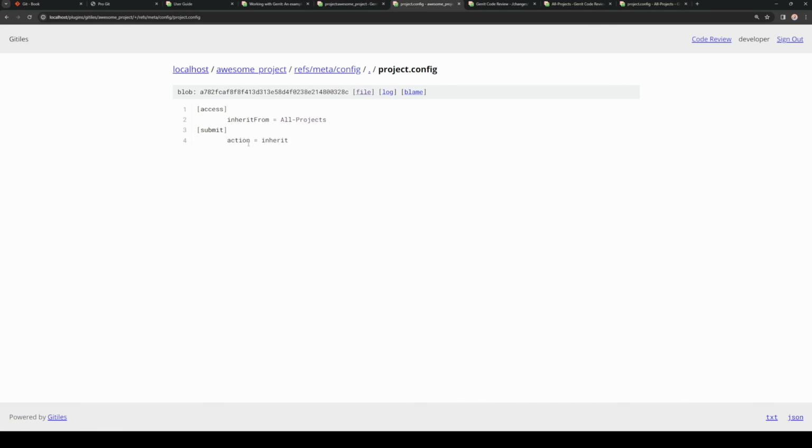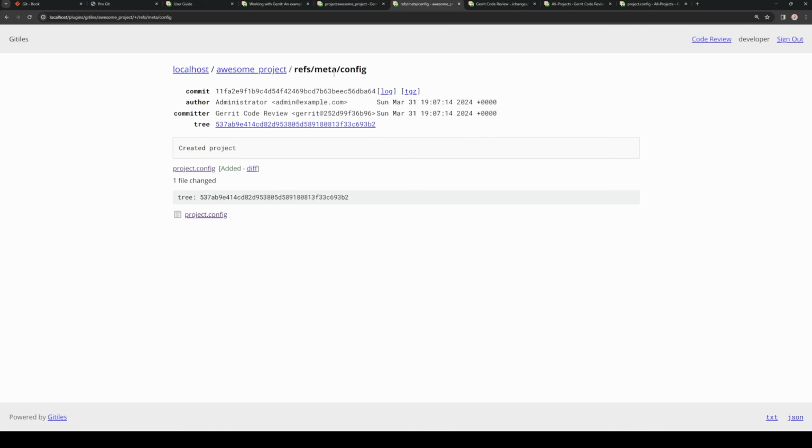So here in the project config, you see that almost everything is inherited from All-Projects. So you know that if you want to know the access for this particular project, you should check All-Projects, etc. Because sometimes you might have somewhat complicated settings for access, or maybe for some other plugins, and you can check this refs meta config branch. This branch stores information about access from Gerrit.